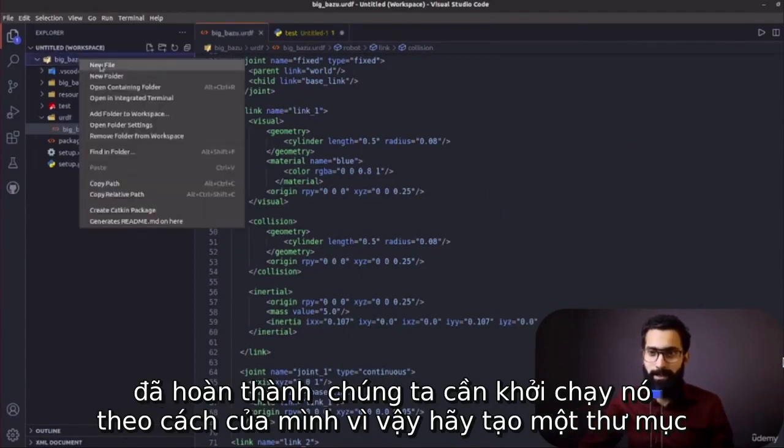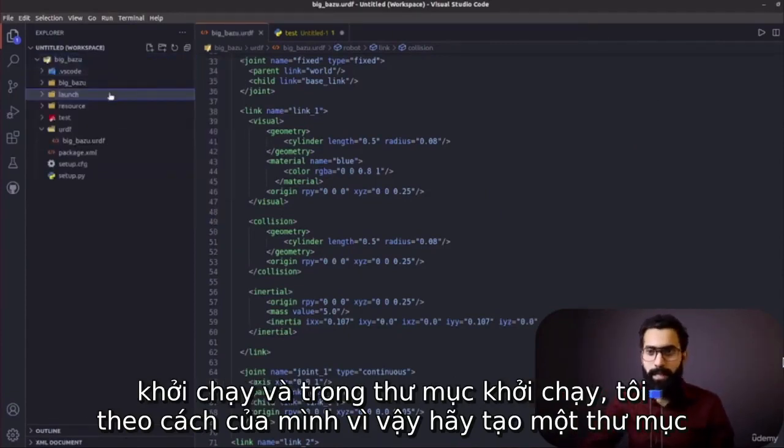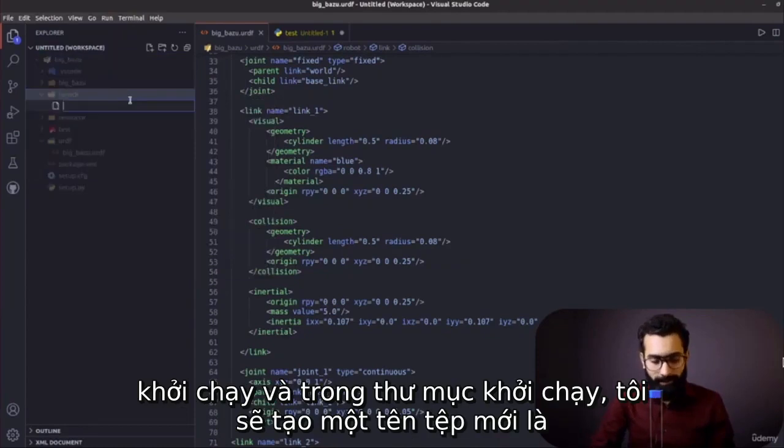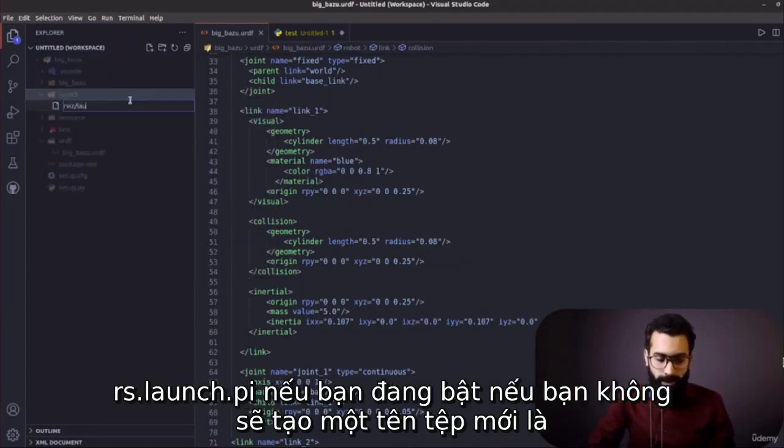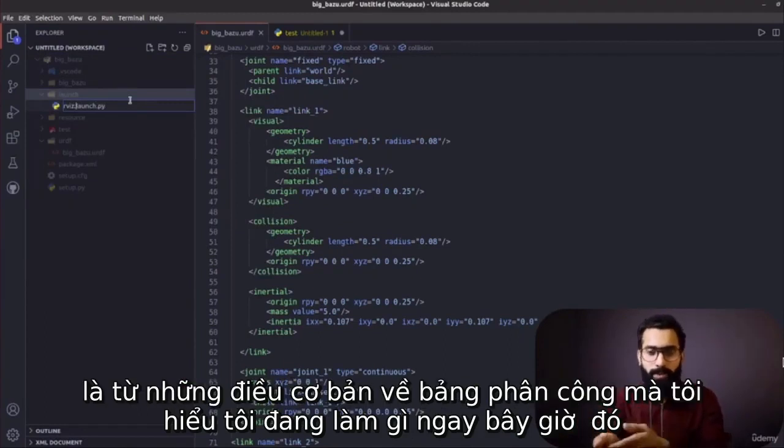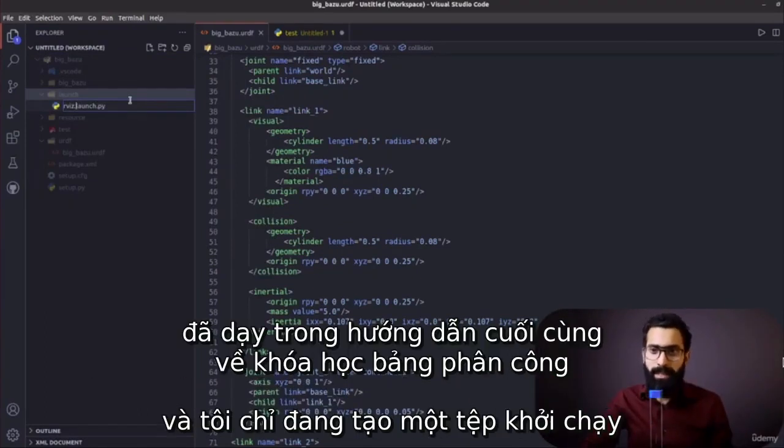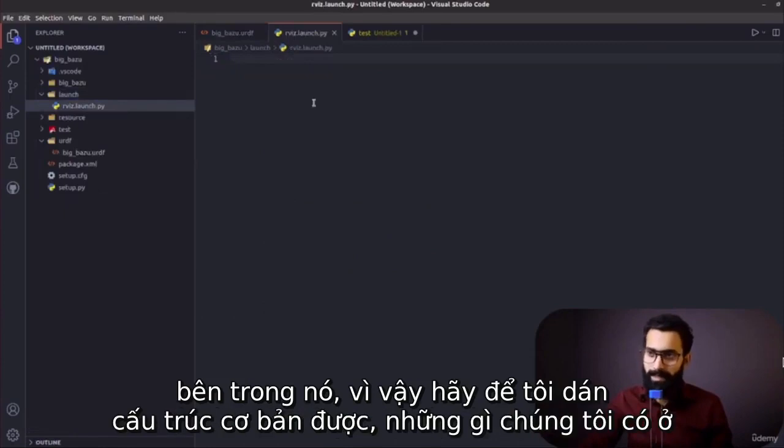So let's create a folder, launch, and in the launch folder I am going to create a new file named ros.launch.py. If you do not understand what I'm doing right now, it is from the basics of ROS2 that I taught in the Ultimate Guide to ROS2 course, and I'm just creating a launch file inside of it. So let me paste the basic structure.